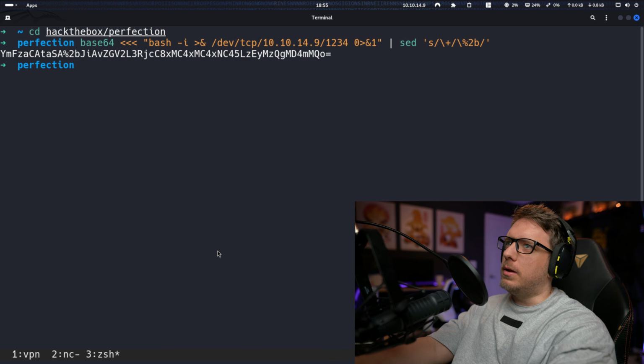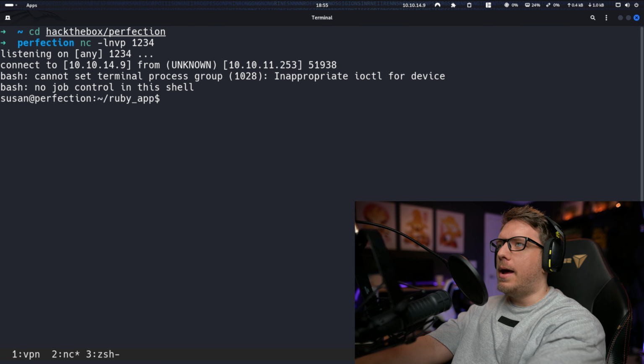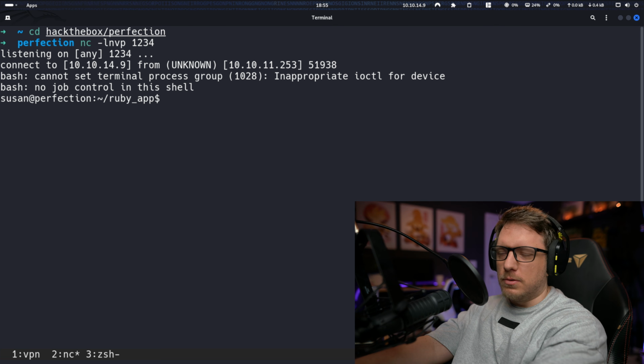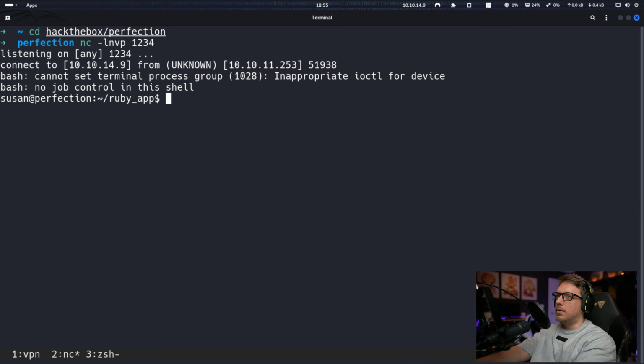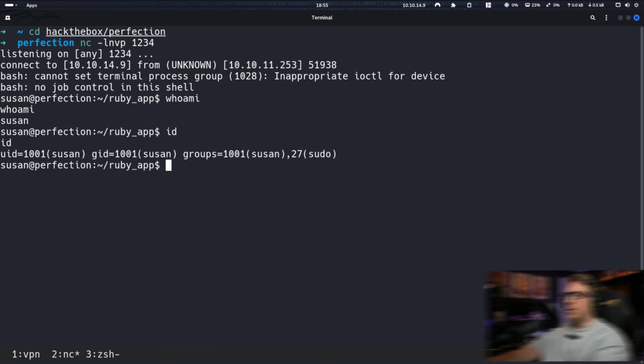We go over here into our netcat, and we have access to Susan's app now. Who am I? I am Susan. We could check ID, and there we go. So we got into Susan's app.